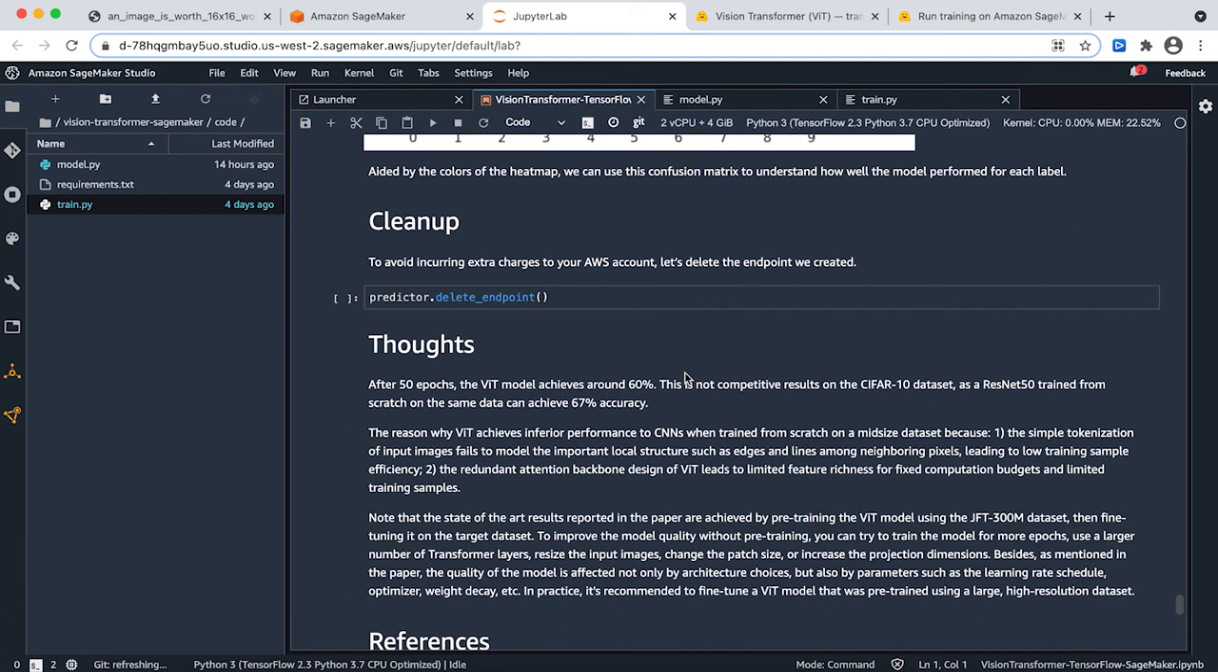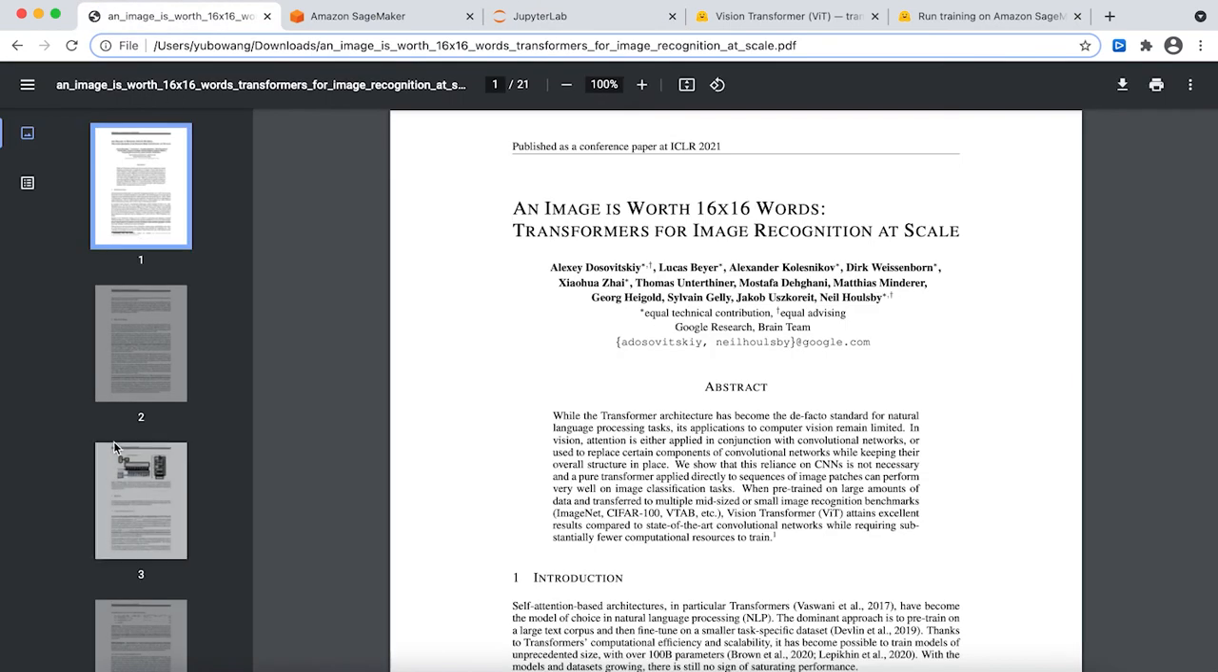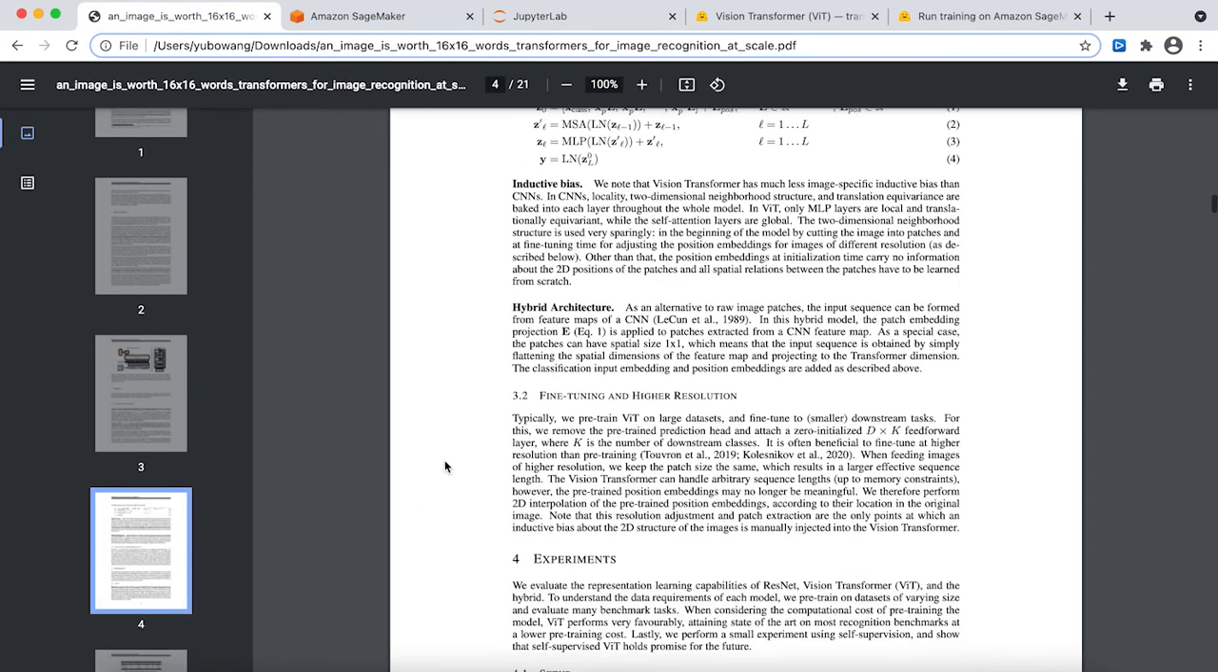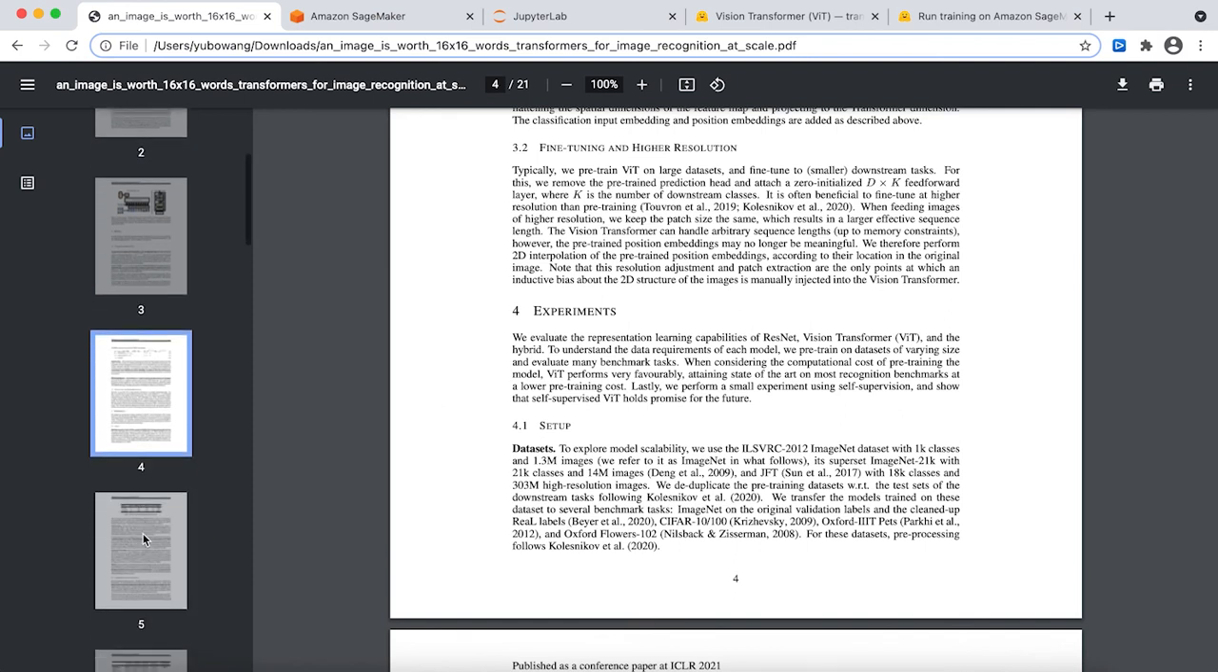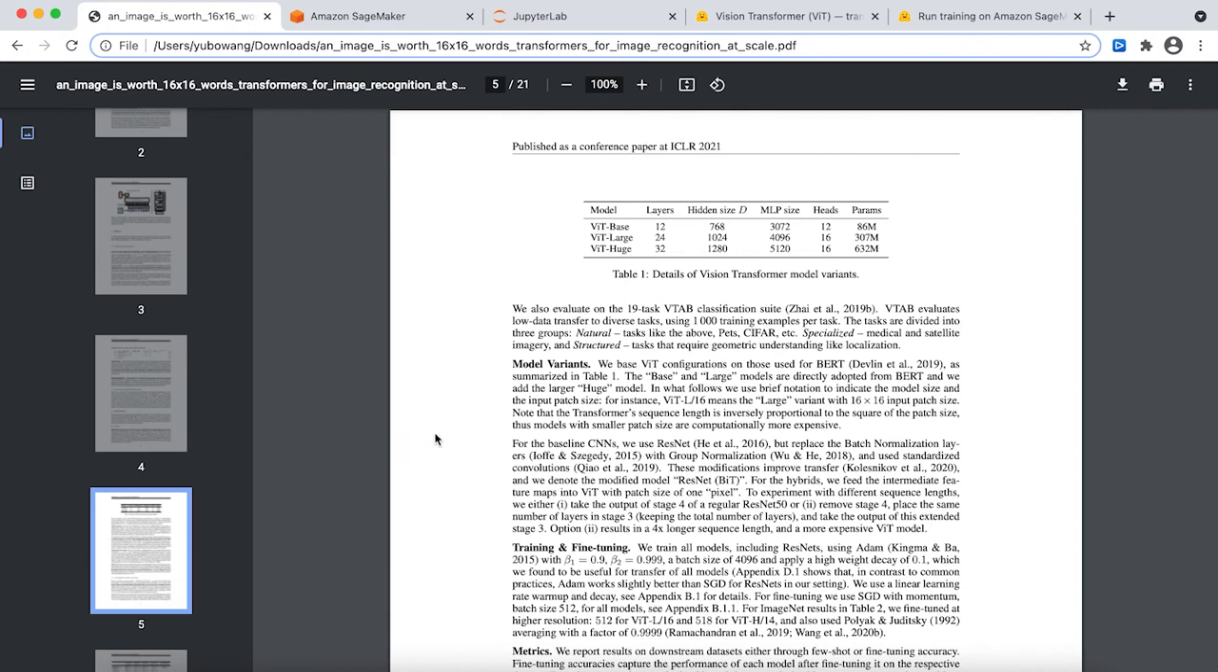So let's go back to the paper and see how the researchers have done. The authors of the paper trained the vision transformer on a private JFT-300M dataset, which contains 300 million images, which results in state-of-the-art accuracy on a number of benchmarks.